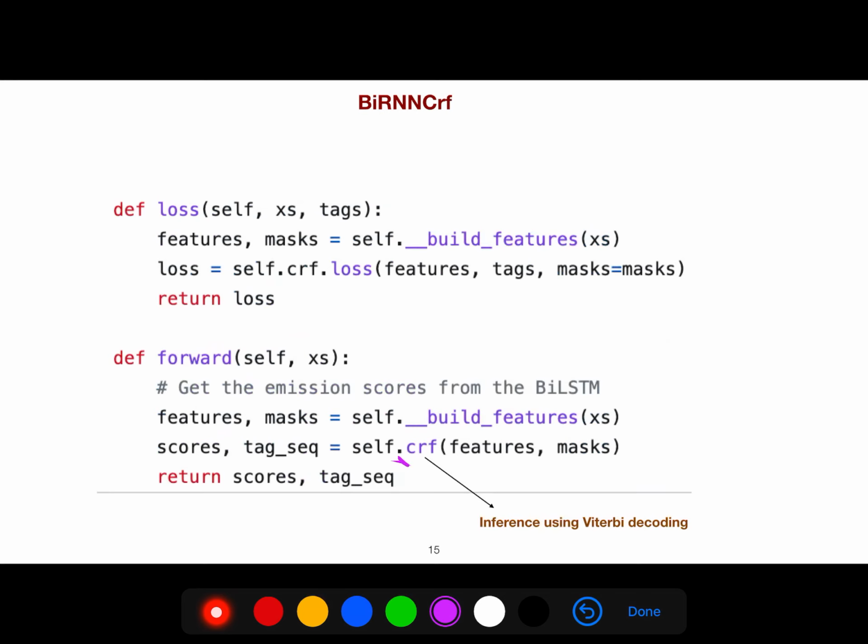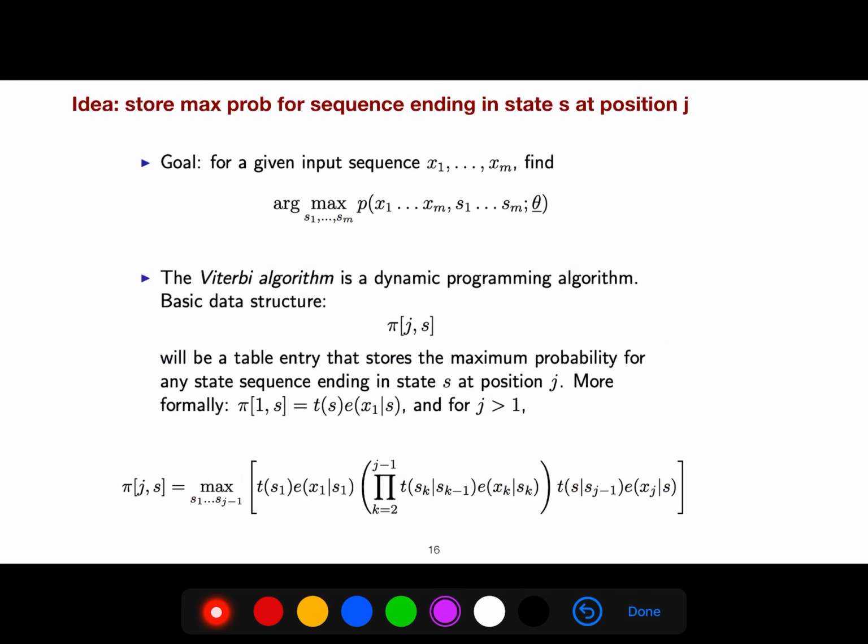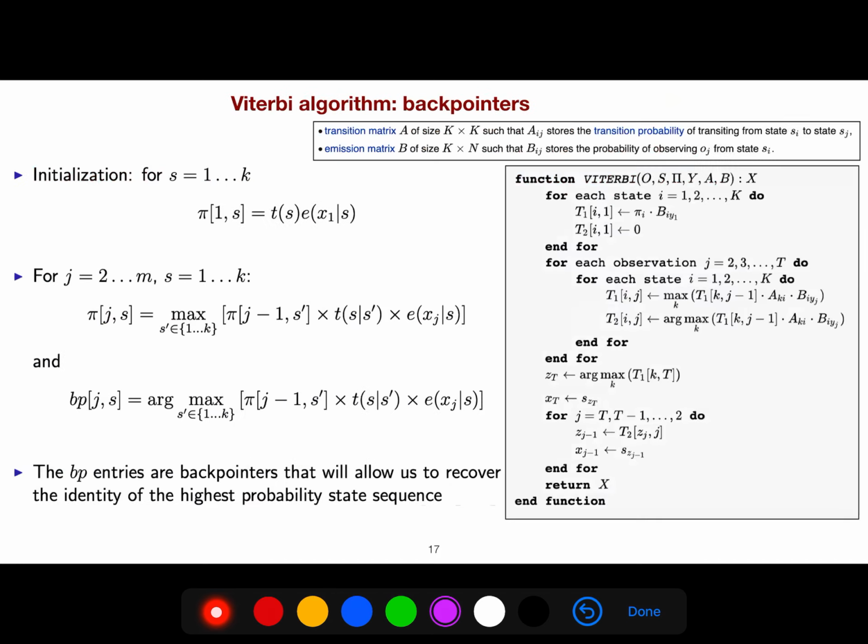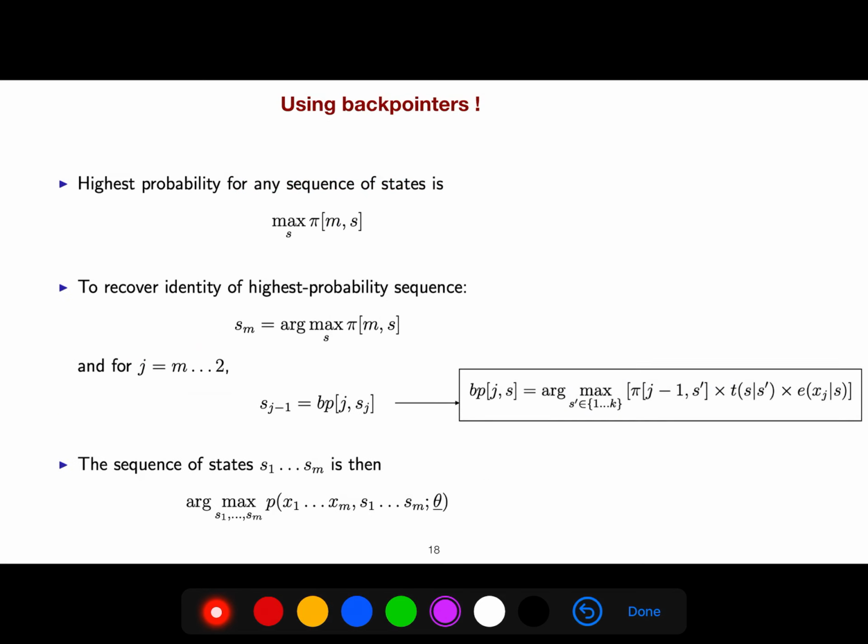So again, we use conditional random field, and the idea is that we store the maximum probability. So we need these back pointers. Just like any other dynamic programming, you also store them in your computer. So we use back pointers.